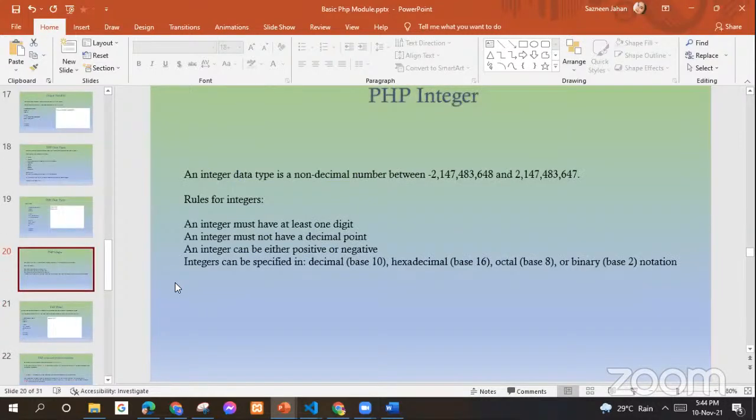Now we will talk about the PHP integer. So basically, what is actually a PHP integer? An integer data type is a non-decimal number between -2,147,483,648 and 2,147,483,647.